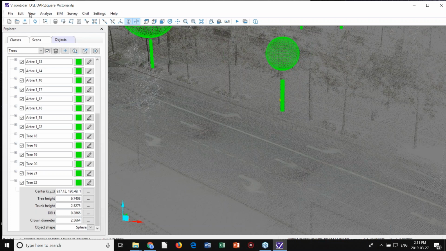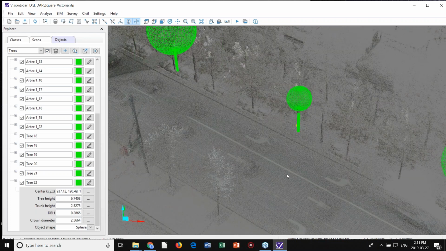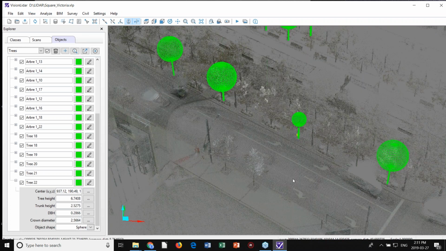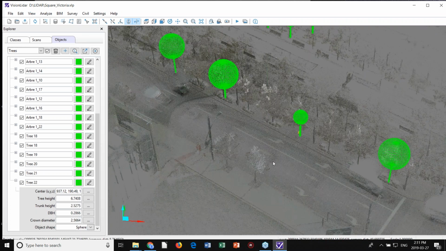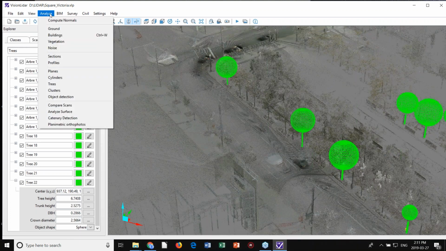This can also be done if we launch classification first, which I suggest is better, if you classify the ground and all the other information. You can use the batch processing tools to do the detection and have the analysis of the dendrometry of the tree here.